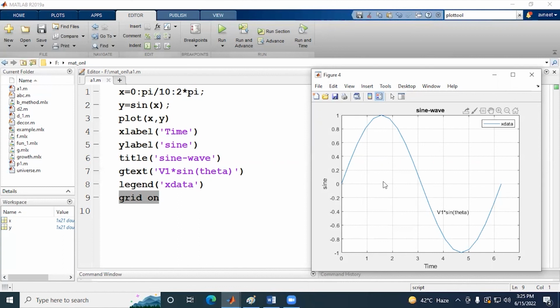We have some tools here, like insert X label. X label will give you an X axis, right? I am writing X axis. And if you want to insert something on the Y axis, it is my Y axis.